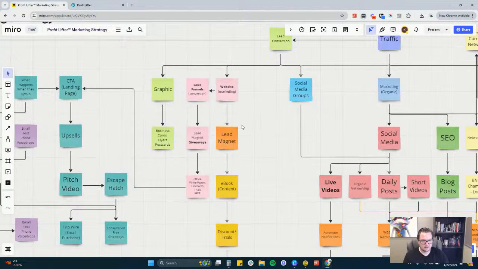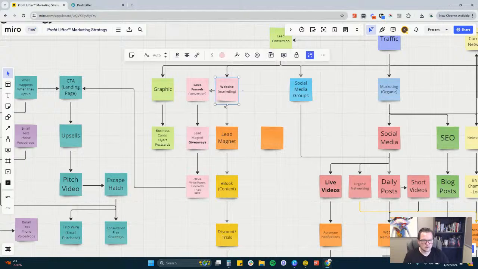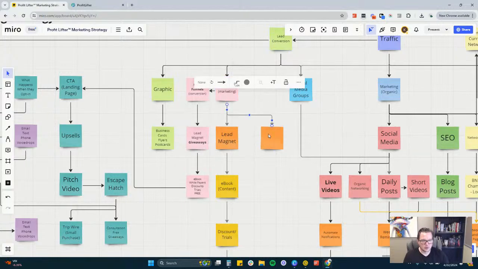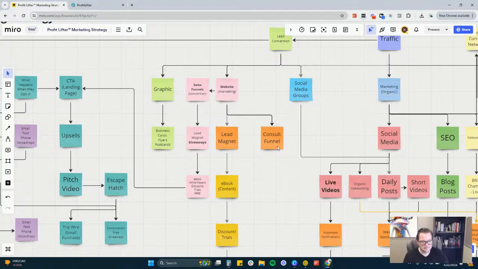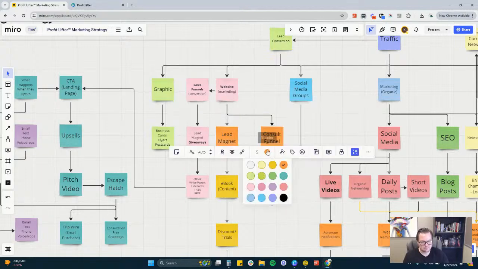All right, so the next thing that we want to do is be thinking about our consultation funnel, meaning that once somebody is interested in consultation, what does that look like? I'm going to call it consult funnel. And we already have this one built, but we still want to include it because it works really well.